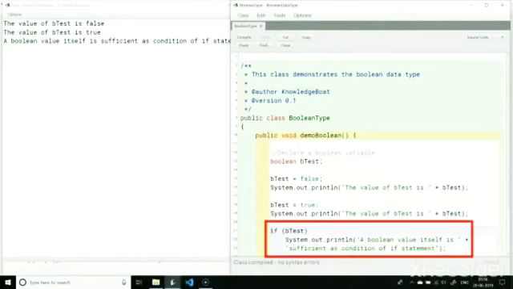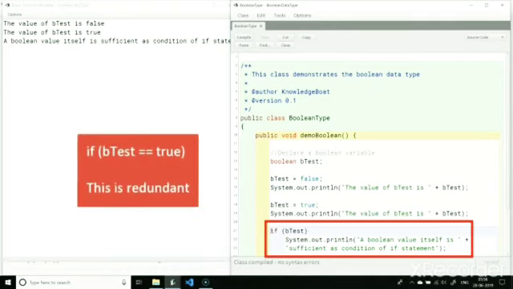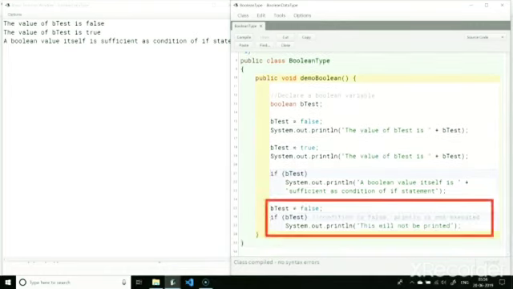Next, btest is used as the condition of the if statement. As btest is a boolean variable, it is itself sufficient as the condition of the if statement. No need to write it as if btest equal to true. That will work too, but it is kind of redundant. Next, we set btest to false and use it in the if statement. As btest is false, this println does not execute. Hence, we are not seeing this output on the console window.